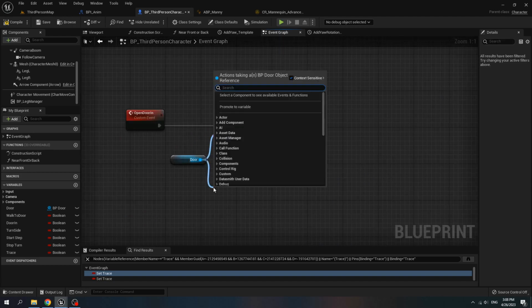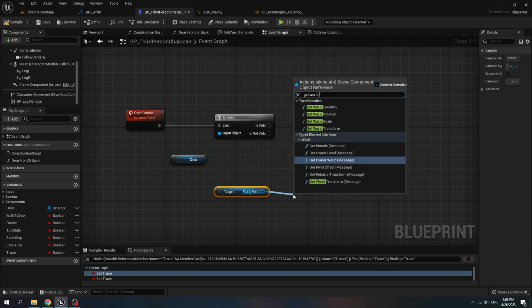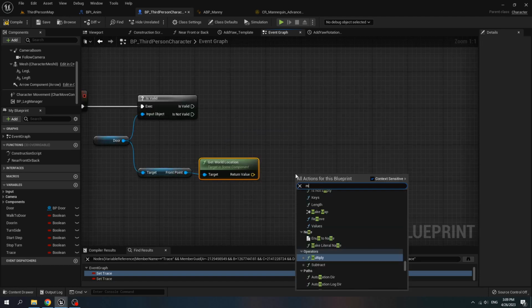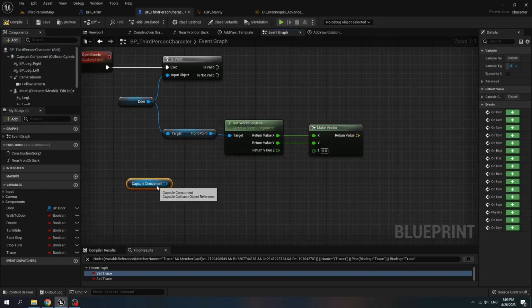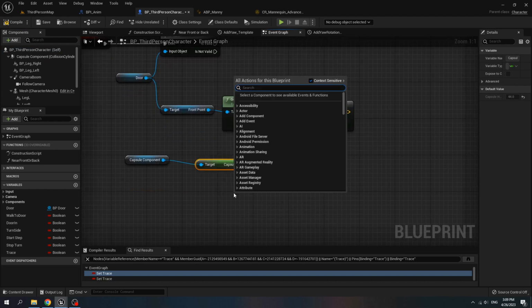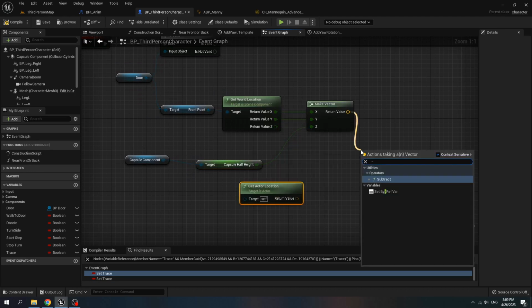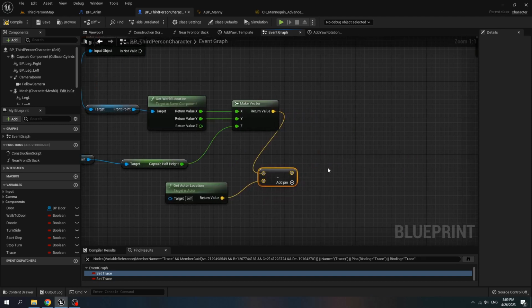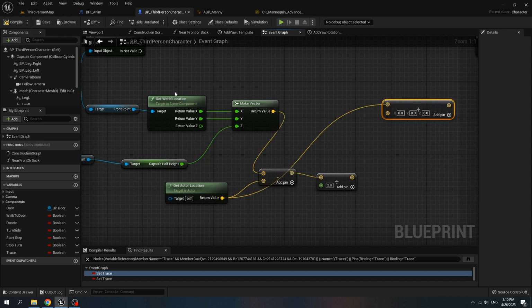The door, we get front point, get the location, make vector and split it, connect x to x, y to y, get capsule component, get capsule half height, connect it to z, get actor location for the vector, subtract it with actor location and divide it by 2, convert to float is 2. Add the actor location with the vector.